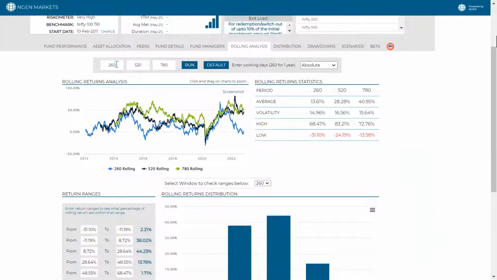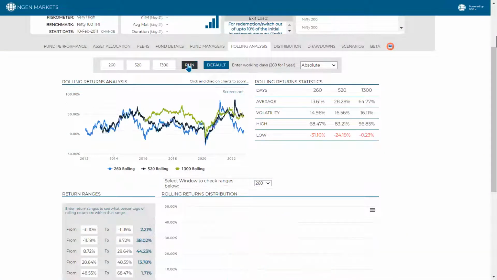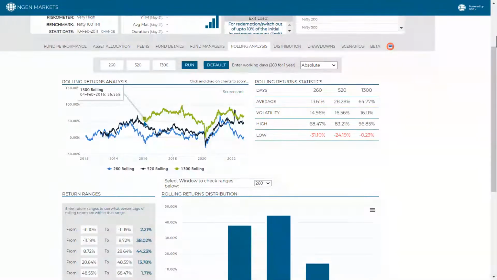Now 1 year period is actually shown here as 260 days. So 260 days is working period in a year. You can see this is 260 for 1 year, 520 for 2 years, and 780 for 3 years. Now we have defaulted this, but you can actually change this defaulted number. All you need to do is type in a couple of numbers like 1300 if you're looking for 5 years, and run. Once you run them, you will see the rolling analysis starts for the 5 year period for this particular set of fund, which is given in green.